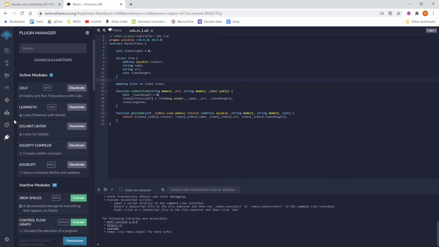So here is the plugin manager where you can search for different plugins. As you see, what I have activated here is the Celo plugin. So if you want to interact with Celo, this is obviously the choice to use. When you deploy the contract, you can deploy it to the testnet. So for this, it's good to activate the Celo module.